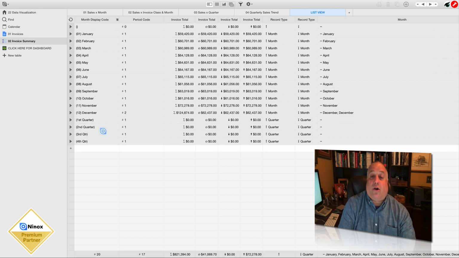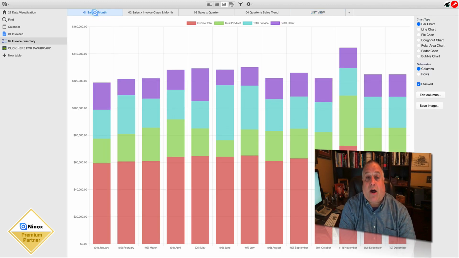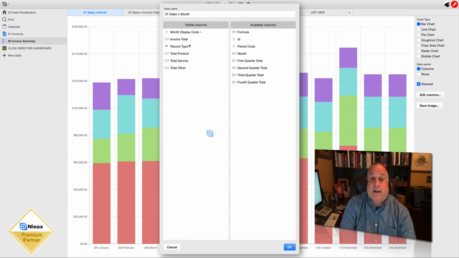Now that we have all of this information, now we will ask Ninox to do the second thing, draw a picture of it. So here we have the 12 months of the year, January through December, and the 4 quarters of the year, first, second, third, and fourth, all nicely summarized and packaged into a simple table, which is my table number 2, the invoice summary. Now I simply draw a picture, in this case a stacked bar chart, and I'm going to click on Edit Columns to see what I'm charting.